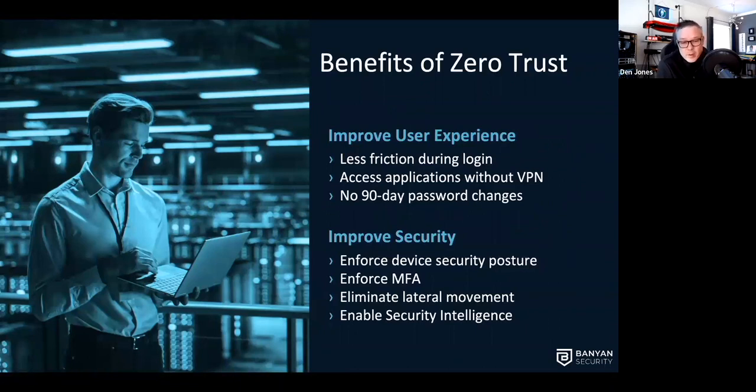At the end of it, what we were able to deliver was less friction during login, so no passwords during the login. Also a second factor, being a little more thoughtful about when we prompt for that. No VPN being required and no password changes. Both of those things were achieved in our first hits of zero trust at both Adobe and Cisco. And then improving security.